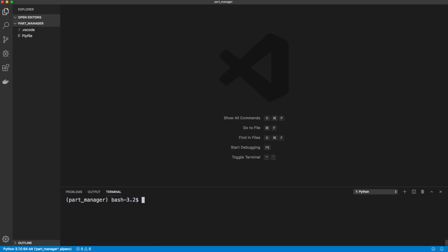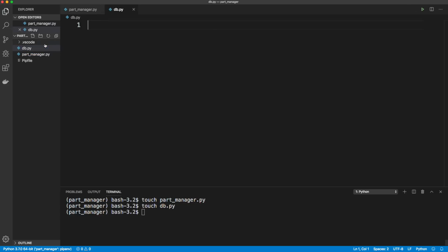All right, so now what we want to do is create a couple files. Let's create a file called part_manager.py, and let's create db.py. Part manager is our main script, and then db.py is where we'll create a database class to insert records and fetch and all that stuff.